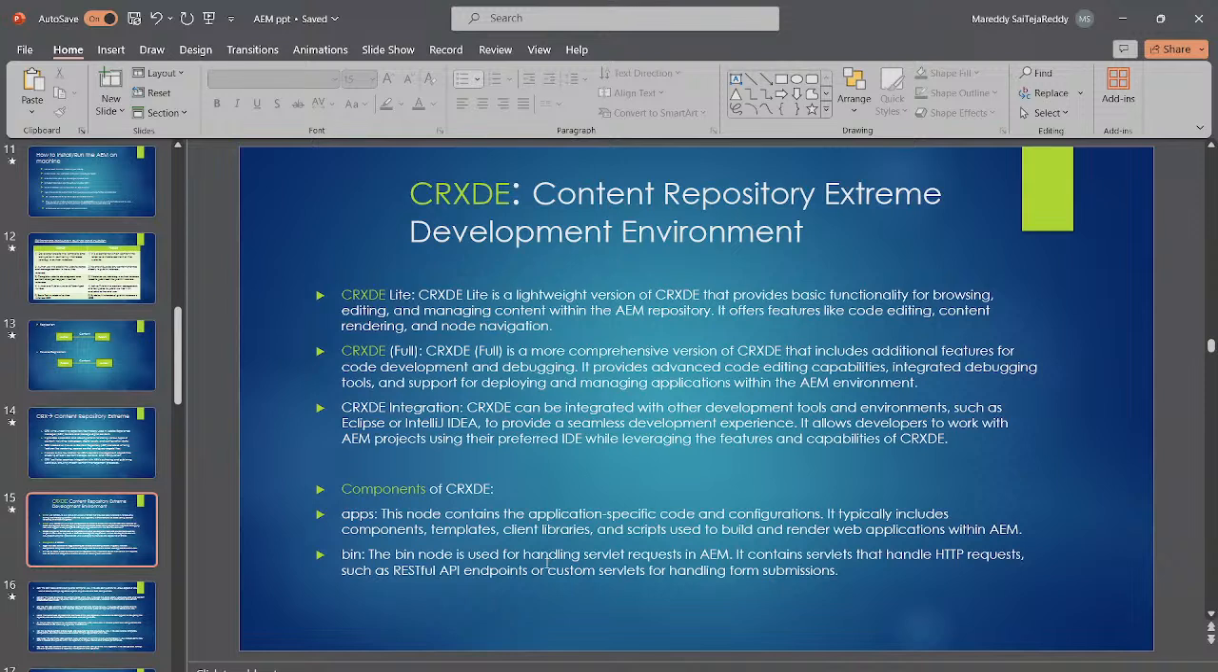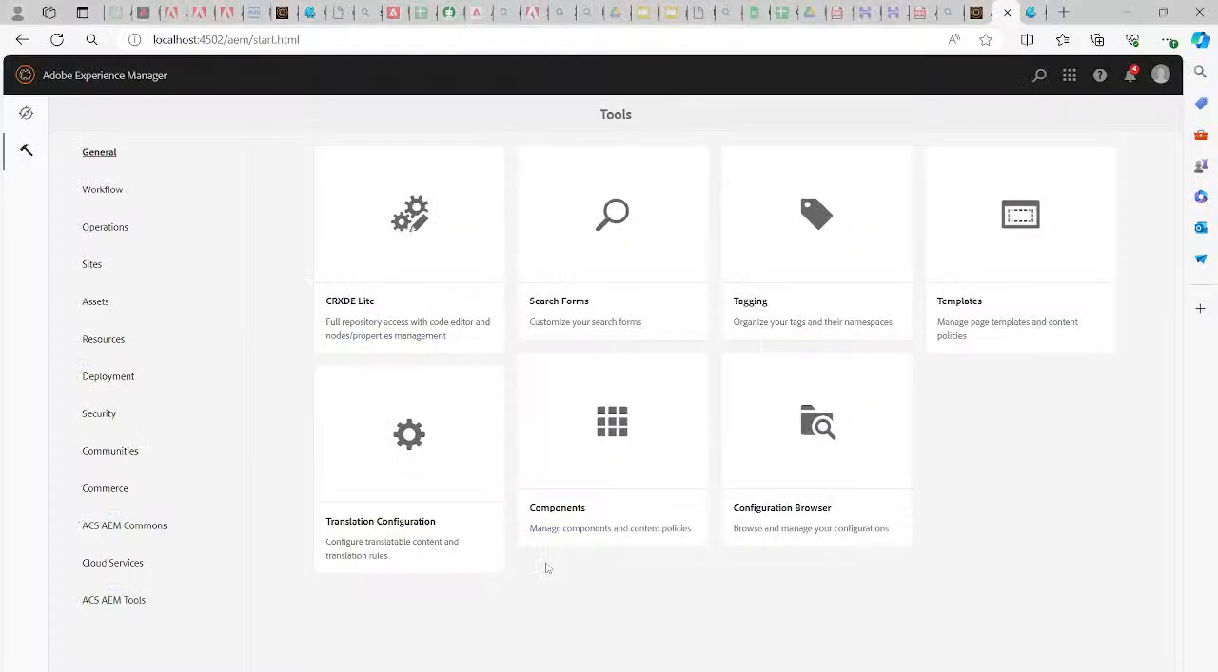In apps, we have more things like components, templates, client libraries, and scripts used to build and render web applications within AEM. By using these things, we can create, render, or build our applications in AEM. And the next structure is bin.